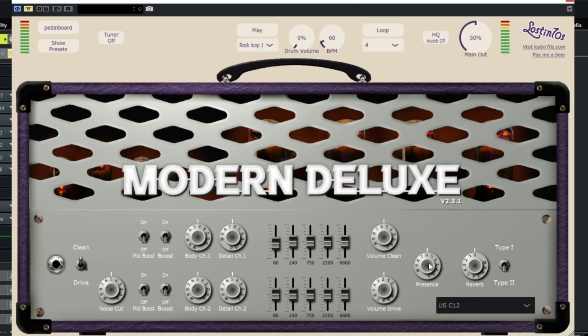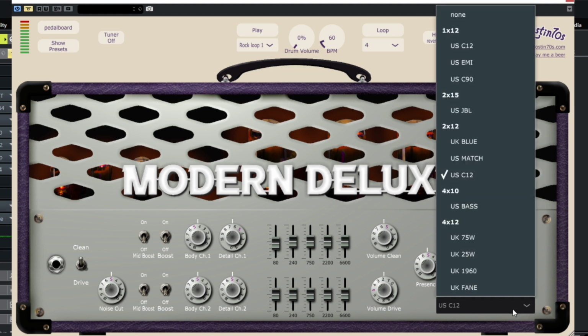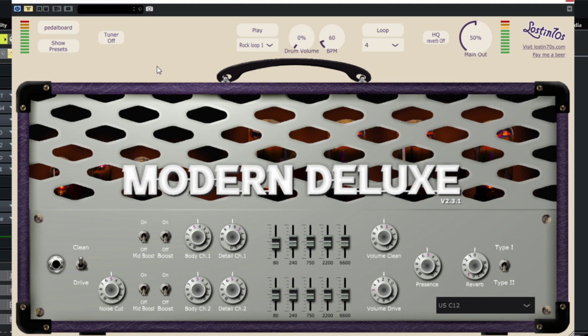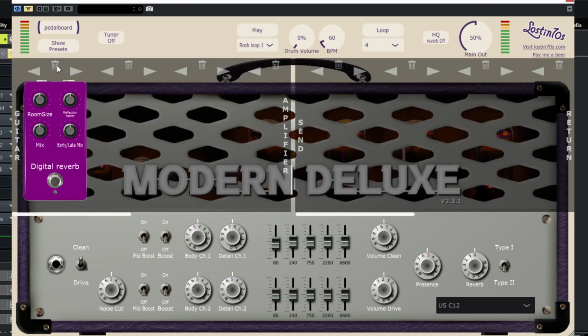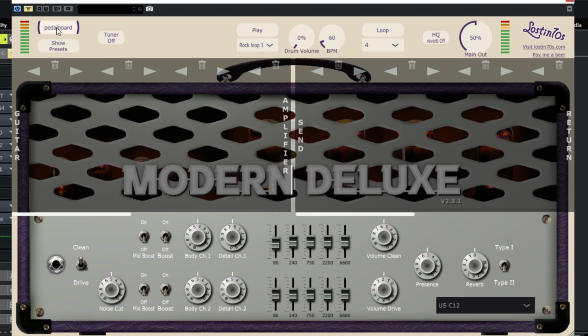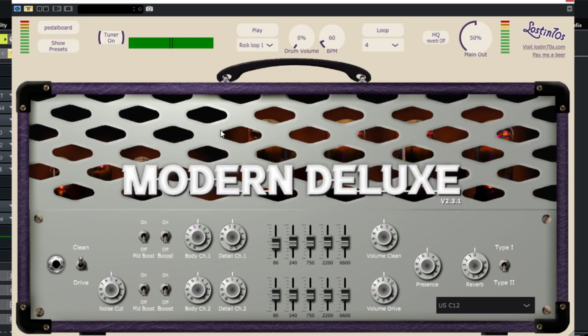You have a presence universal control and a reverb universal control. You can choose two types of reverb. You have here the cabinet section, so you don't need a cab sim after the amplifier or an impulse response. You have also access in the free version for a pedal board where you can add different effects. I'm not gonna use those pedals for this demo. You have a tuner also, very useful.